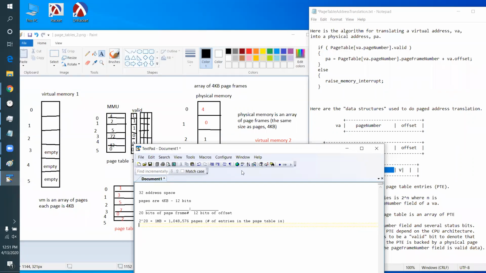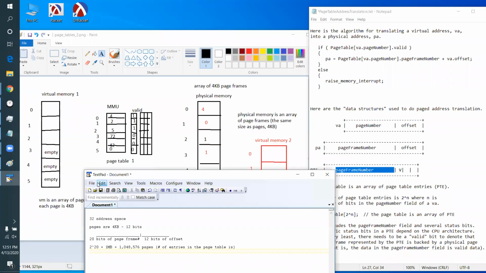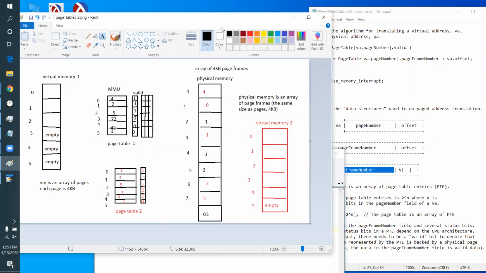I'm sorry, no. The page number is 20 bits. The page frame number is much bigger than that. Now let's go back to physical memory. Let's suppose your computer has 8 gigabytes of memory. Actually, no, let's do it on a modern Pentium computer, where the address space for physical memory is 48 bits.